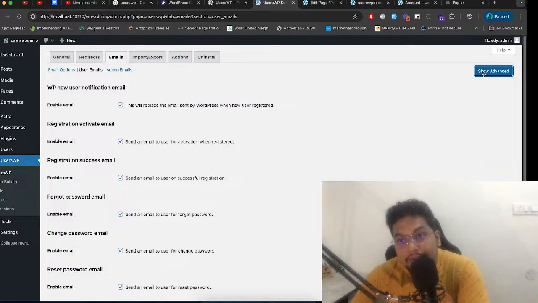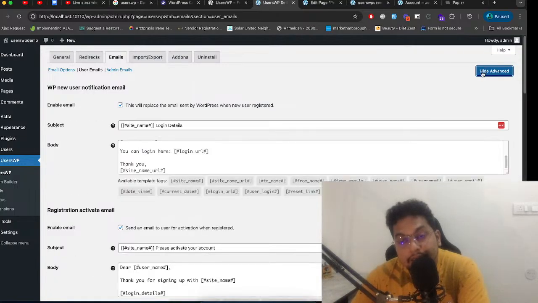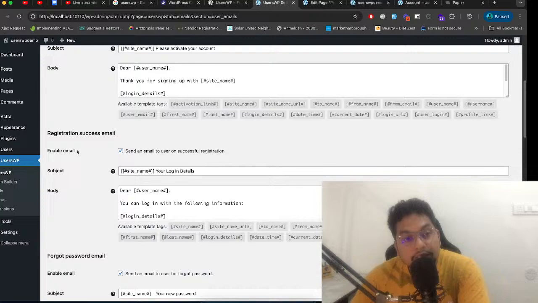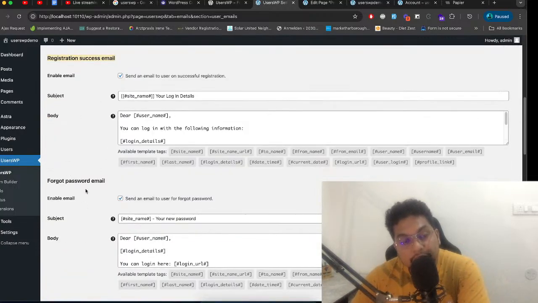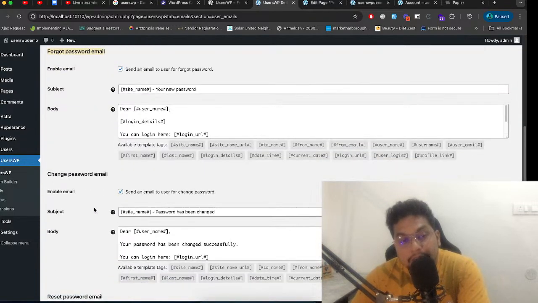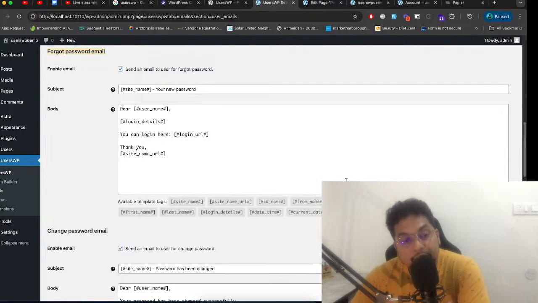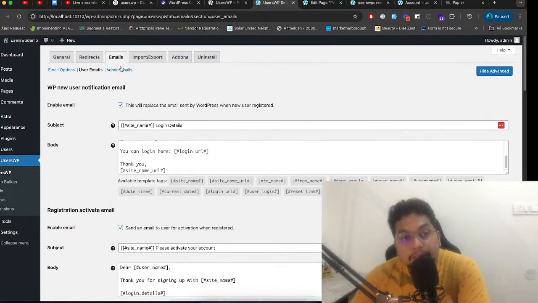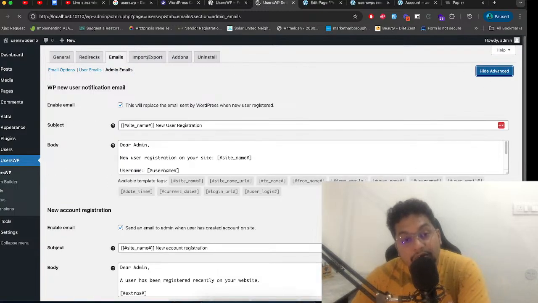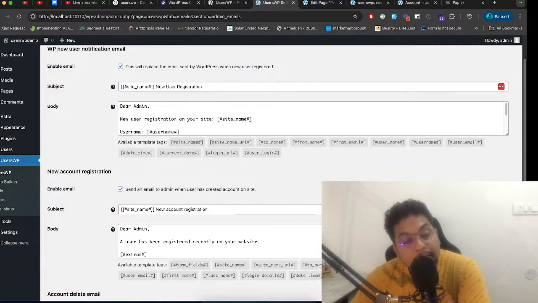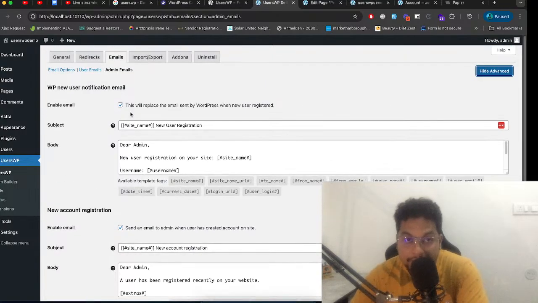Don't forget to click on this show advanced button to see the email template. So you see different emails like a registration success email. After successful registration, this email gets fired. You have another email called forget password email, which will be fired after the user resets their password. Similarly you have this admin email section, where all the emails that get sent to admin during the user registration process, you can manage the template of those emails from here.